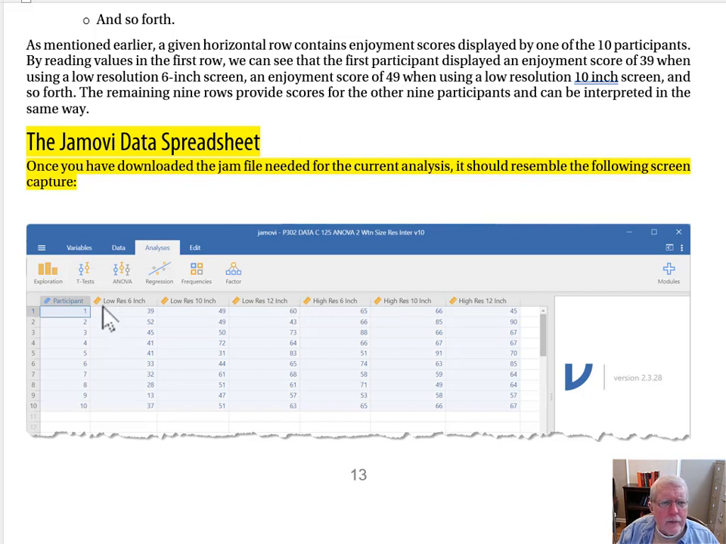I had created a variable that I called low res 6-inch, and we have numbers in that variable. What is this? These are the reading enjoyment scores that fictitious participants displayed when they were using a low-resolution 6-inch screen. We have a different set of numbers in this variable. It is headed low-res 10-inch. These are the reading enjoyment scores they displayed when they're using a low-resolution 10-inch screen, and so forth for every possible combination of conditions.